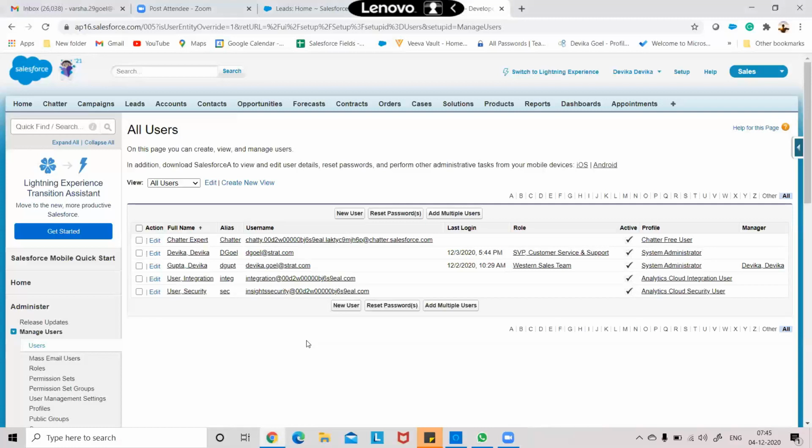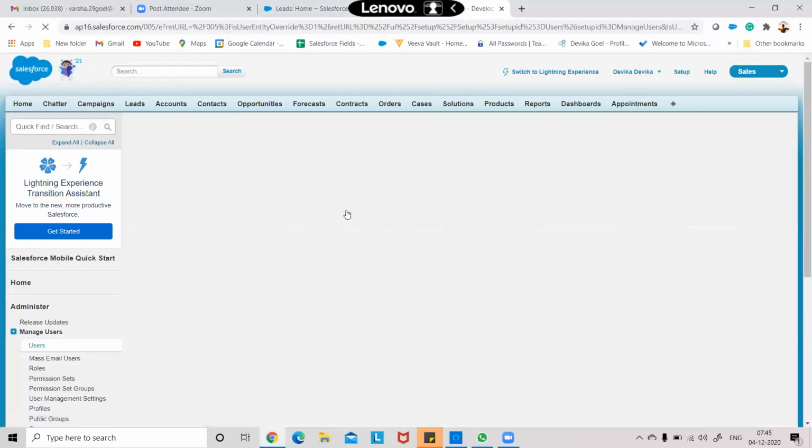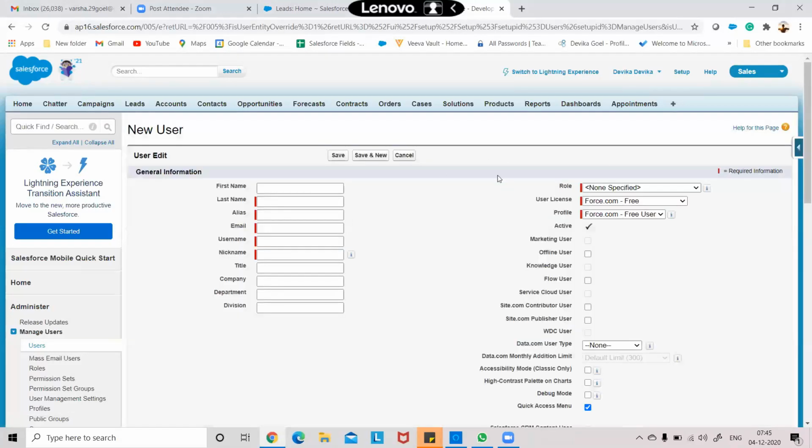Okay, so I was saying that user management is something where, when you create a user in the system, you are the completely responsible person who decides what kind of access the user needs. I'm going to take you to the page of user management. So this is the page of user management, from where you create any user in Salesforce.